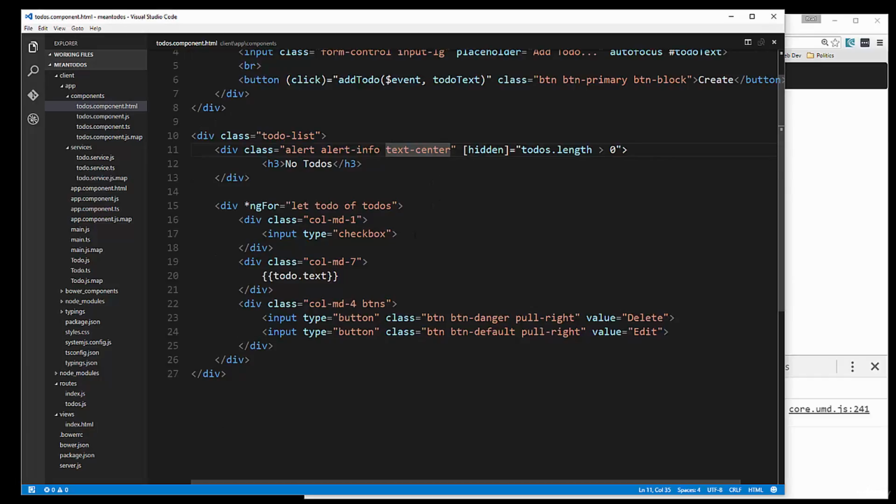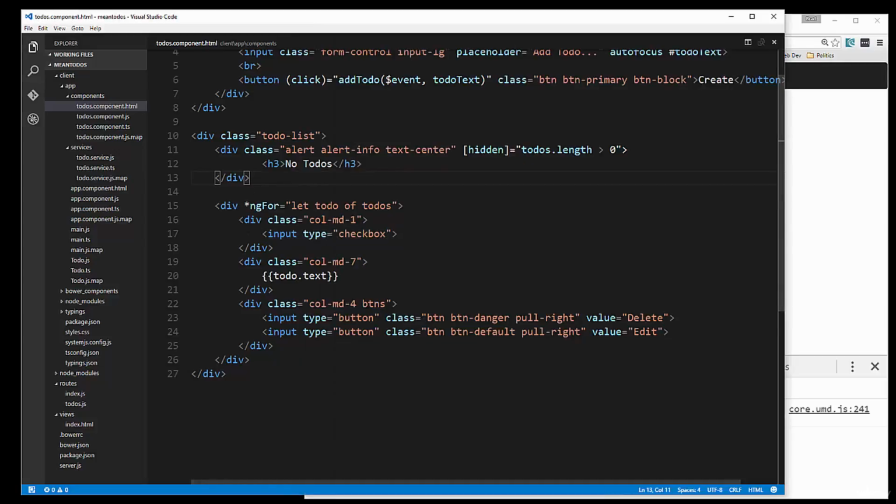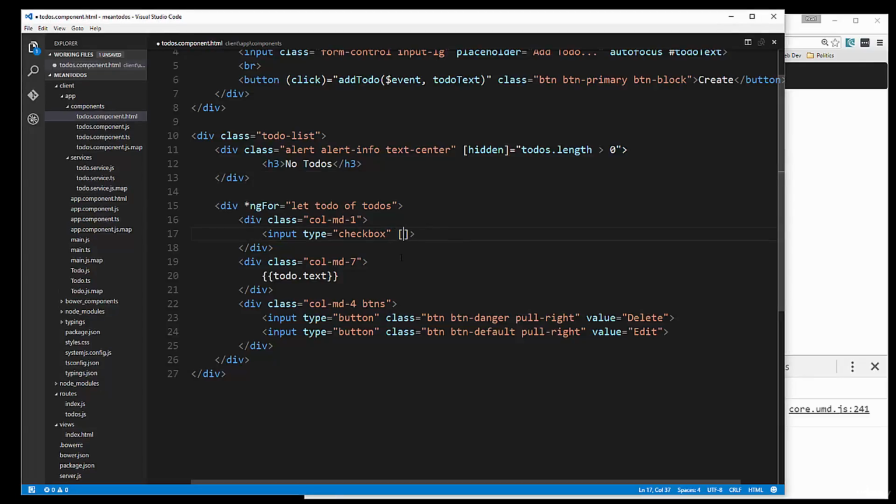Alright, now we have a checkbox, and what I want to happen is if it's marked as completed, so if the to-do has the is completed set as true, I want this to be checked. Okay, so what we'll do is let's add to this checkbox, to this input, some brackets here and say checked, and we want to set that to to-do dot is completed.